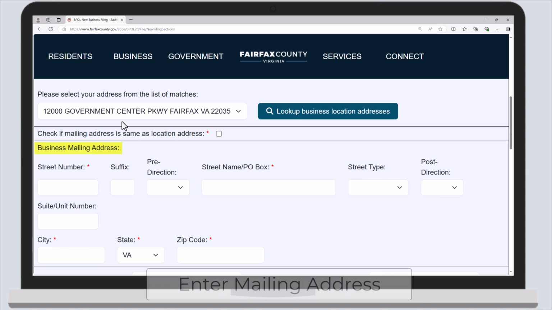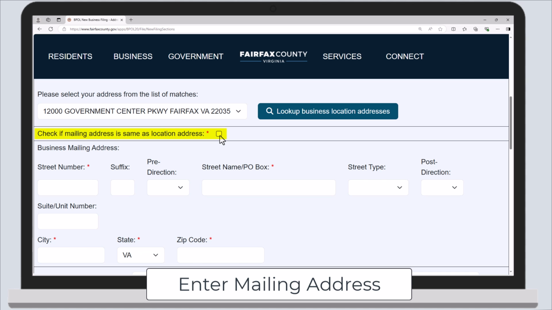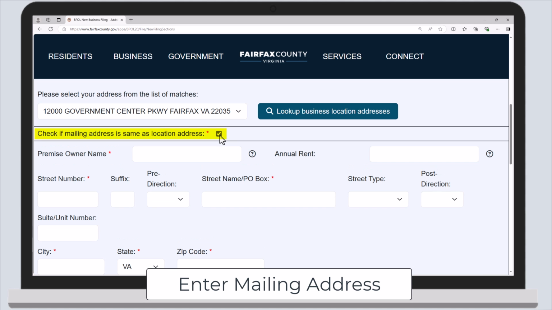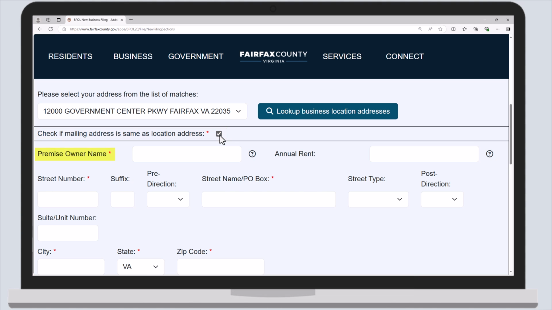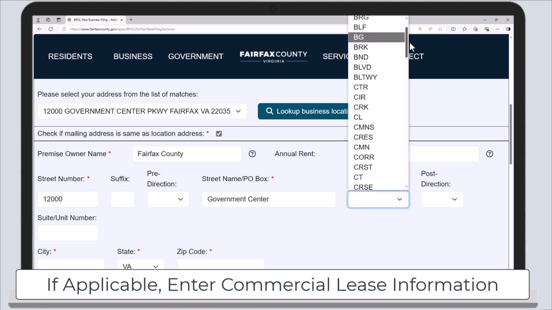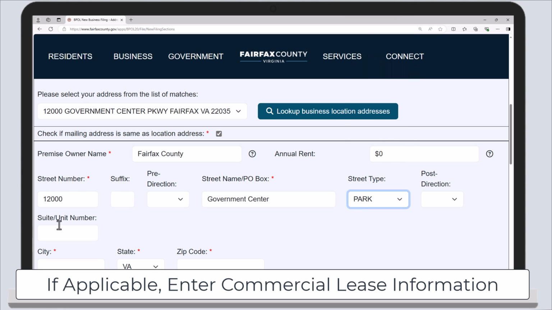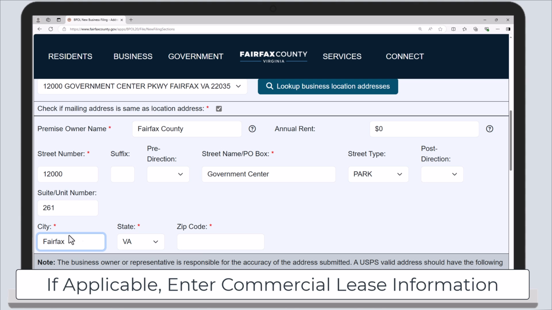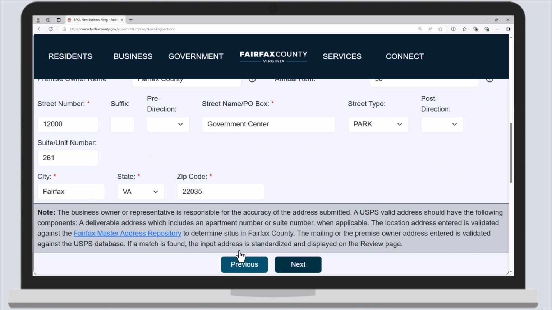Next, provide your mailing address. If it is the same address, select the box to autofill the address information. This is where all official county correspondence will be sent. If your business operates from a leased commercial location, you will need to provide the premise owner name, annual rent, and address for this location. Click Next to continue.